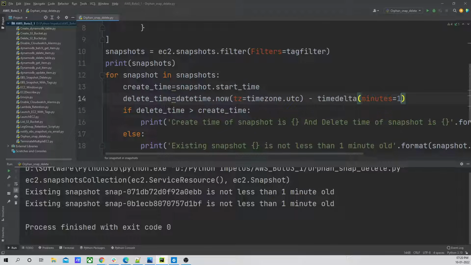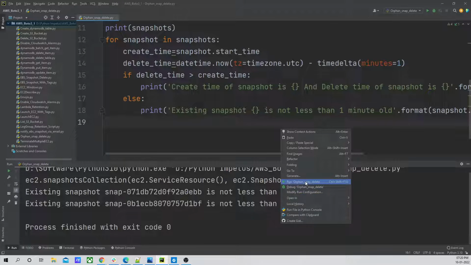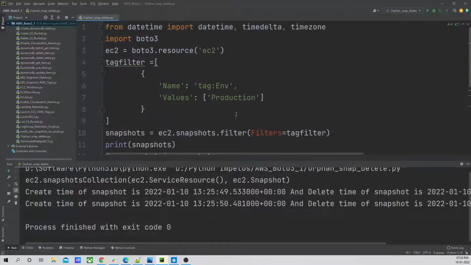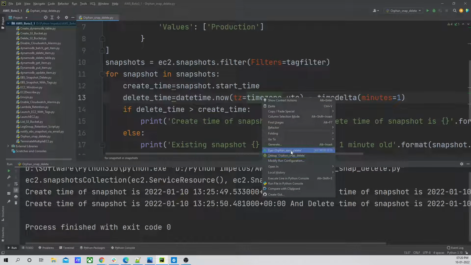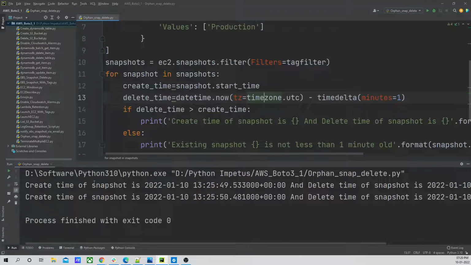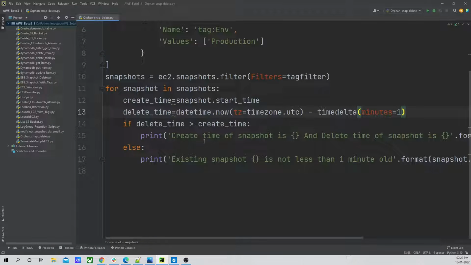Okay, now as you can see, we have used our formula to understand which snapshot IDs we want to delete, that we are fetching from here. So let me go ahead and run this again. Just a minute, let me remove this print, it is not required for now. Let me reprint it. Okay, so the create time of the snapshot is mentioned over here, and the delete time of the snapshot. So guys, as you can see, as per our code, we are going to delete the snapshots which are 1 minute old.